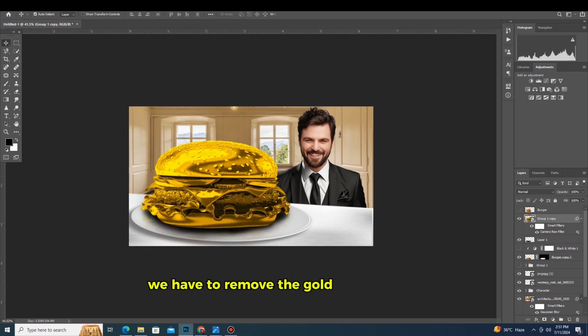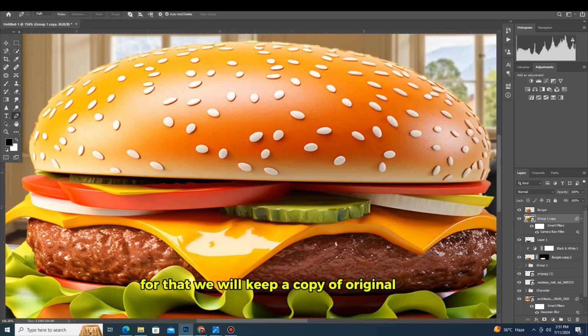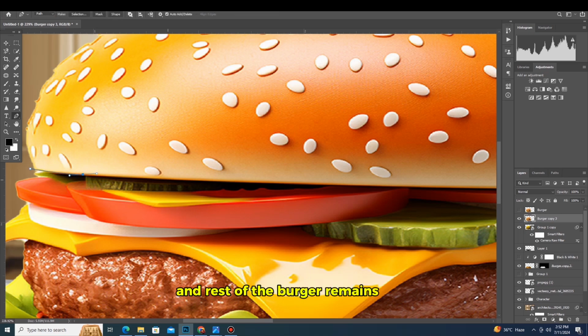We have to remove the gold effect from the veggies inside the burger. For that we will keep a copy of the original burger on top and delete all the other parts of the burger from this layer, so that only the veggies have original color and the rest of the burger remains gold.